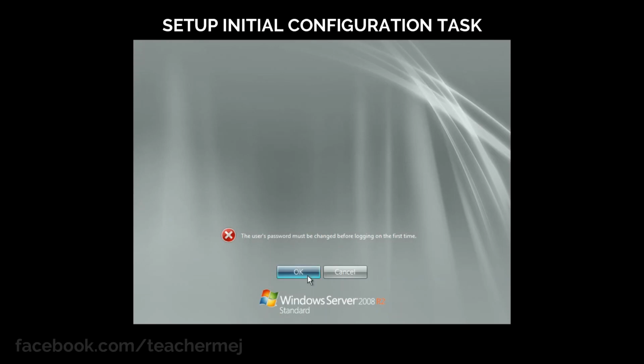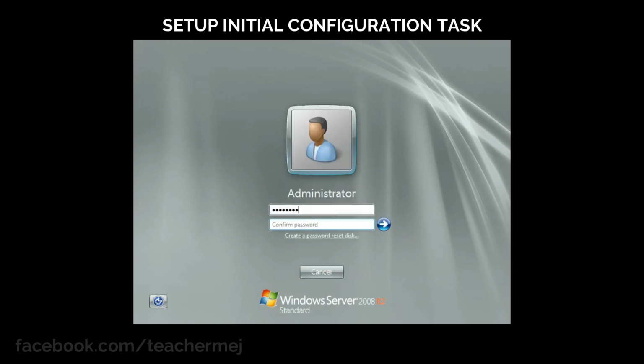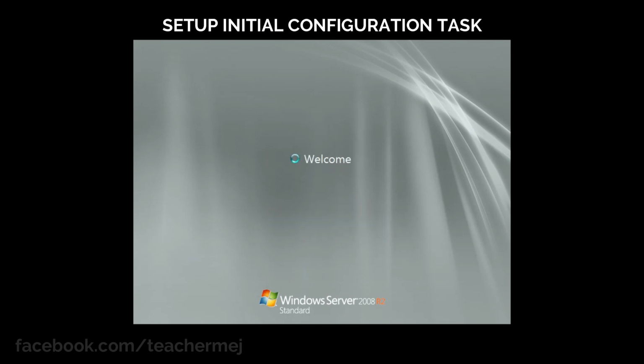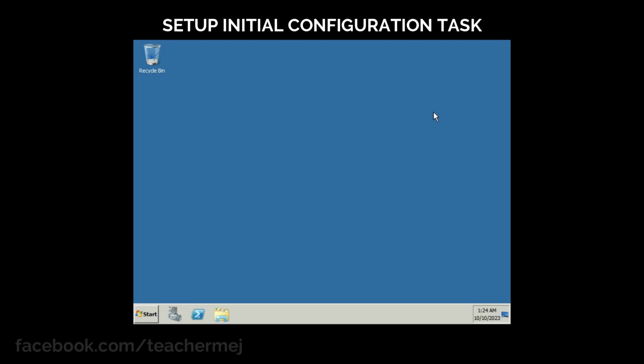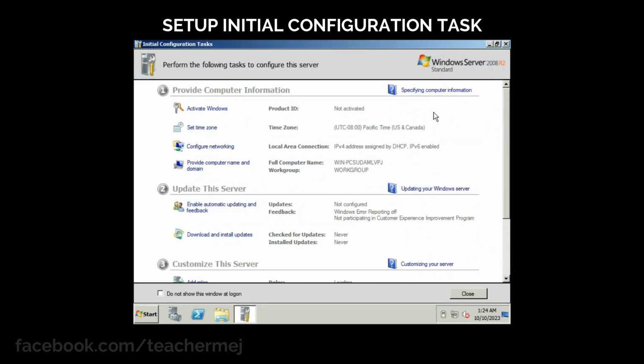If you have successfully installed the Windows Server 2008 R2, you will be asked to input your password to log in. Right after you log in for the first time, the initial configuration task window will appear on your screen. The window shows the preliminary and basic tasks that need to be configured in the server.